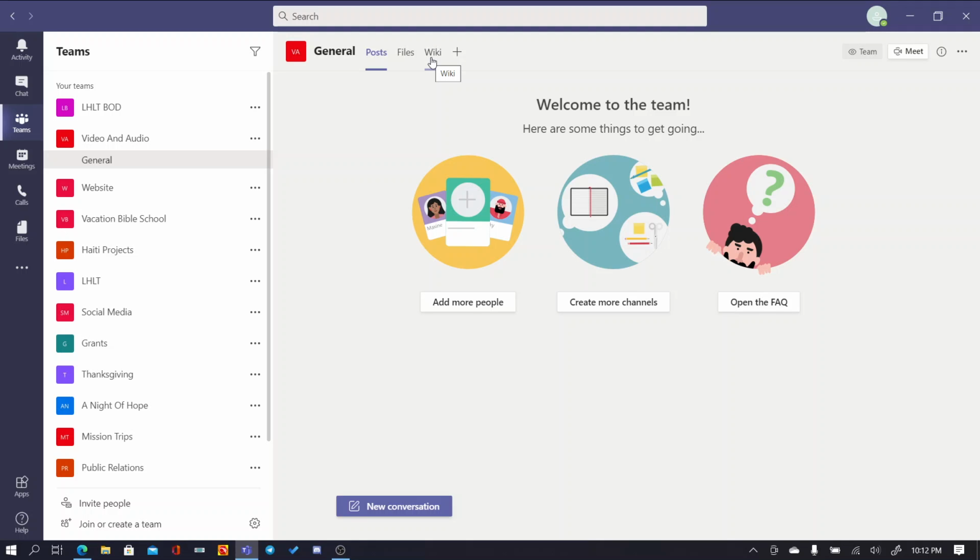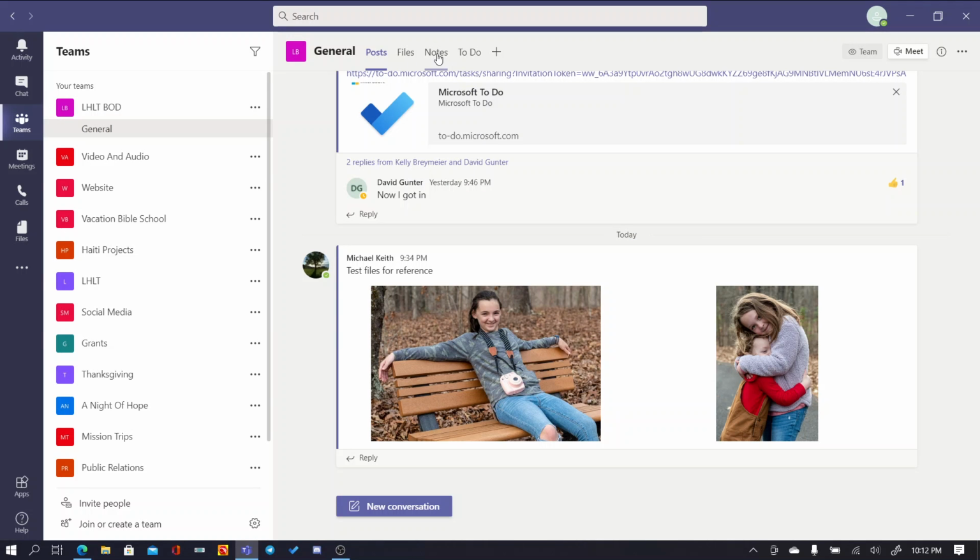But it's basically a way to put information that's going to stay in the same place that'll be available to everyone on that team. But if you see this wiki, it's going to be the same thing as that notes tab, but we'll get those renamed here pretty soon.